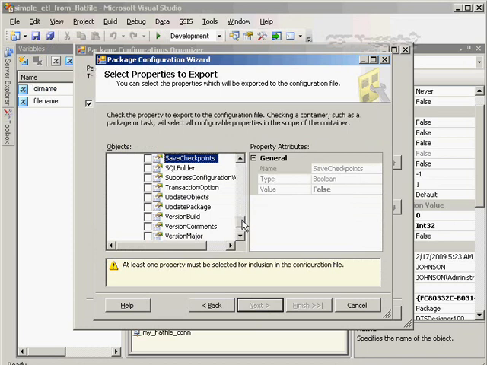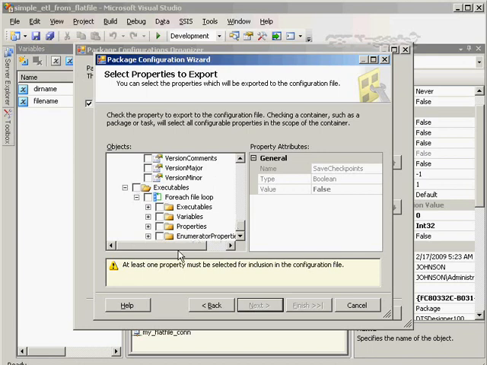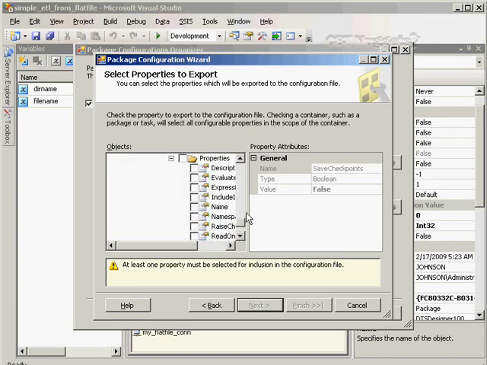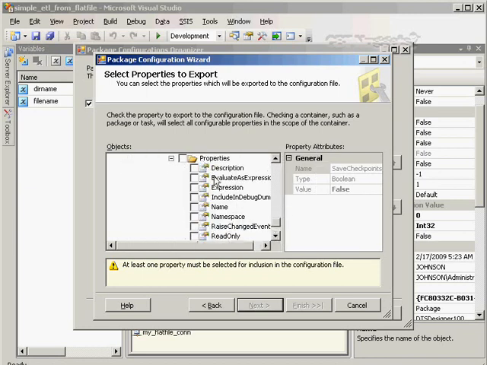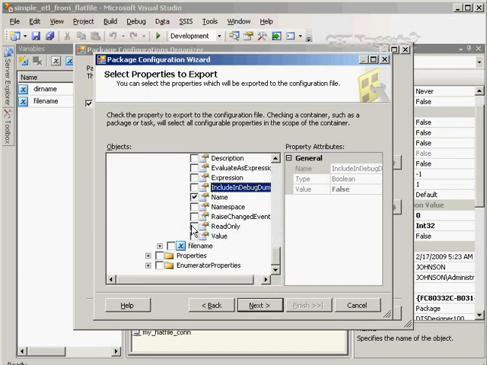All you need to do down here is scroll down until you see your for each file loop, and then under there you see variables. Under there is our directory name. Under there is properties, and then you have all this stuff, all these properties regarding your directory name. So we don't want to make this too complex. Let's just select the name and the value and then hit next.